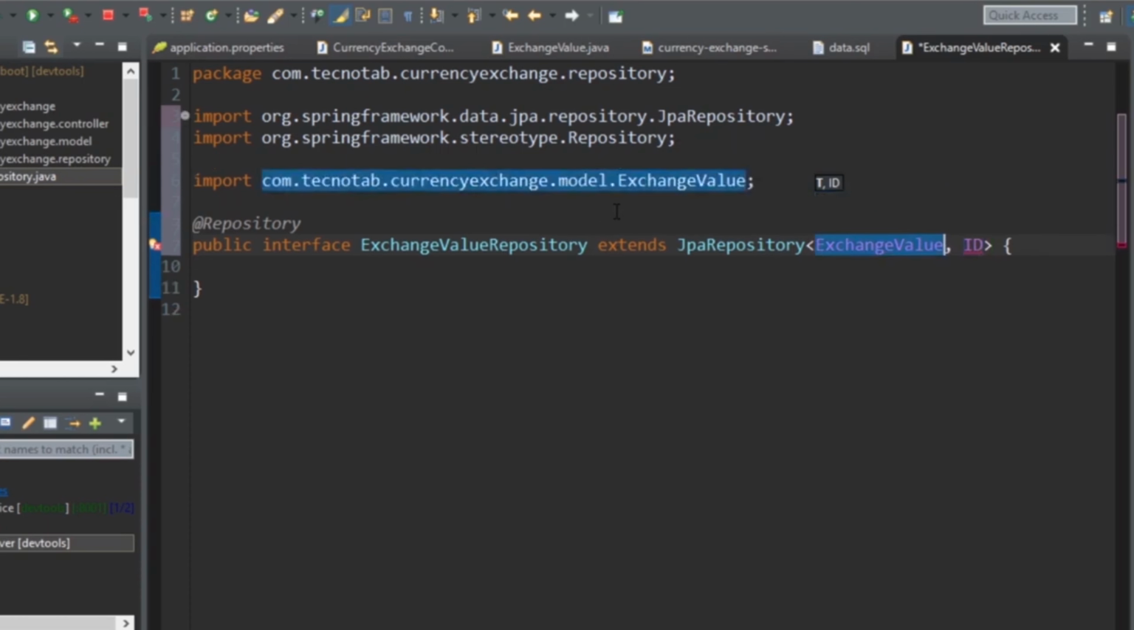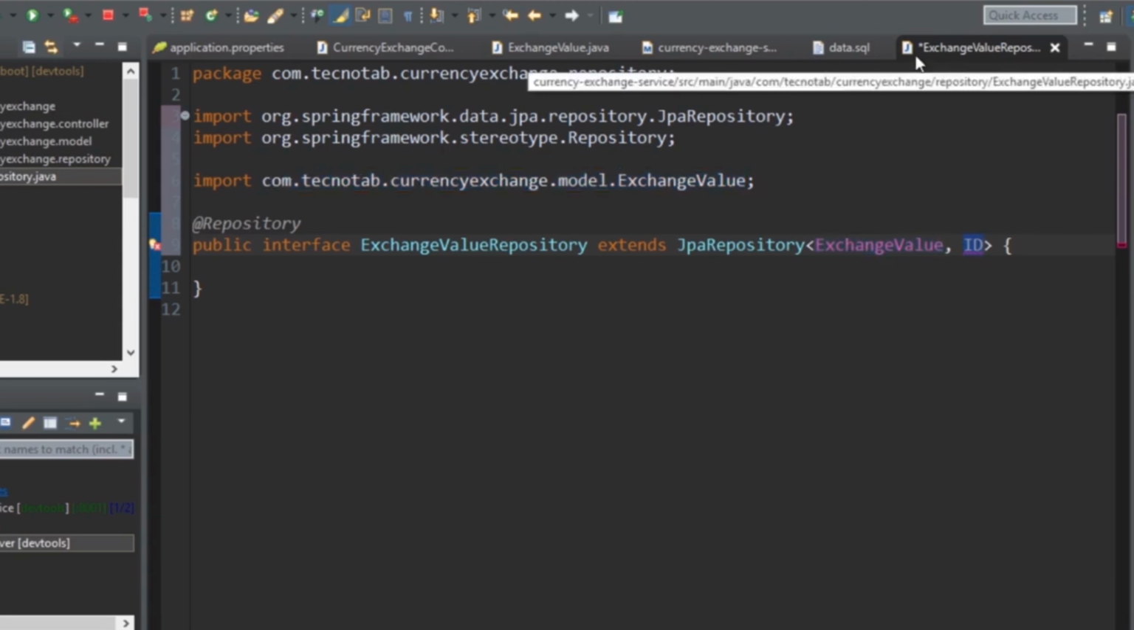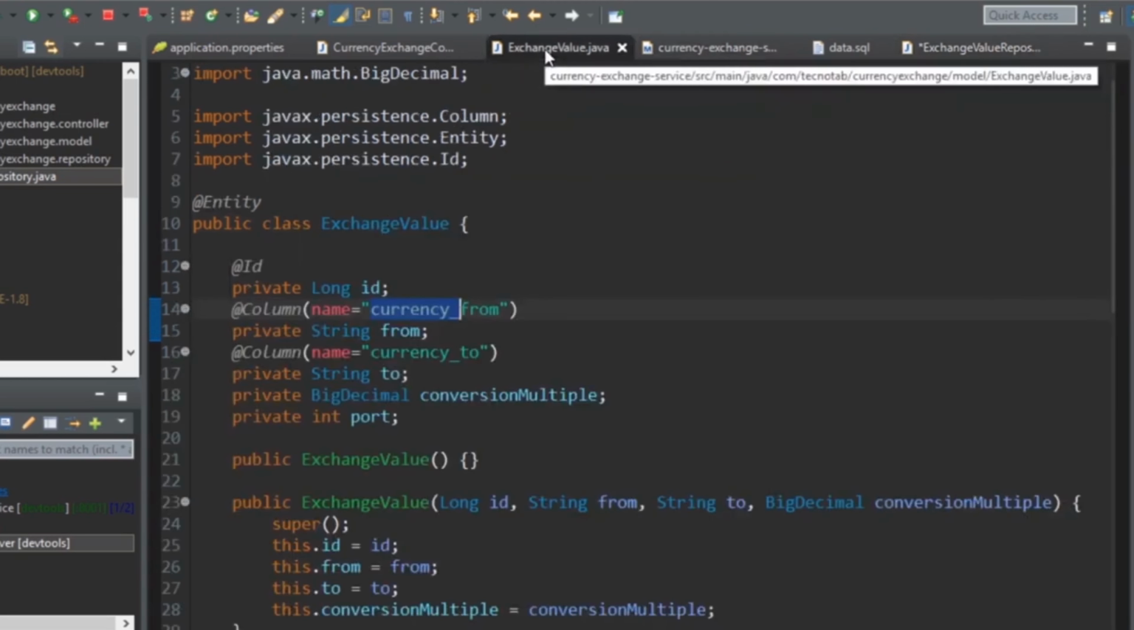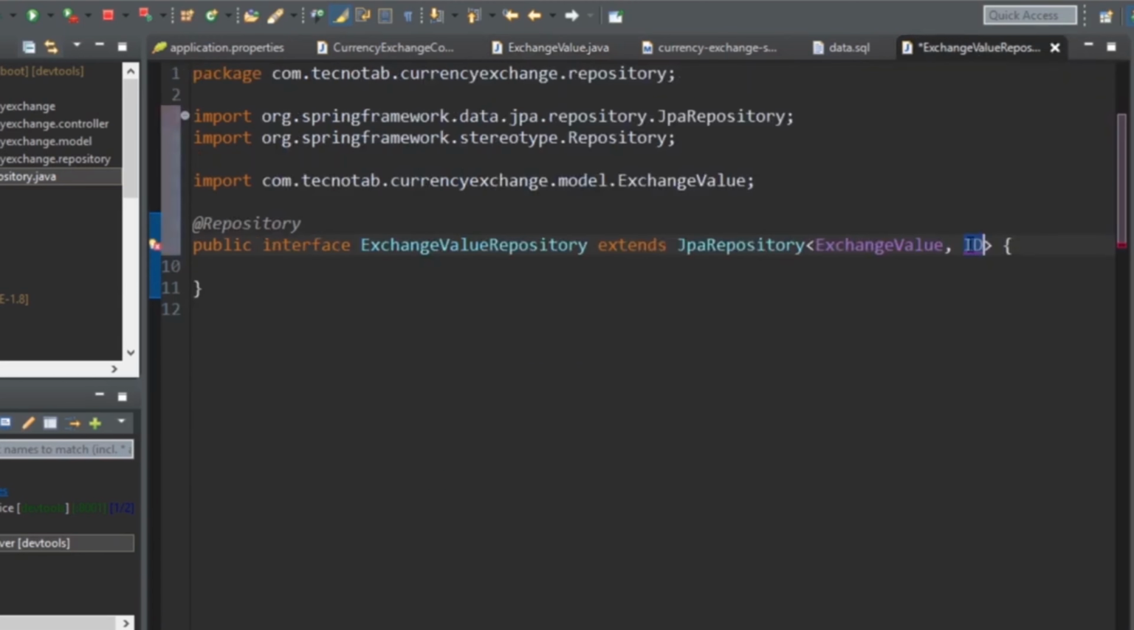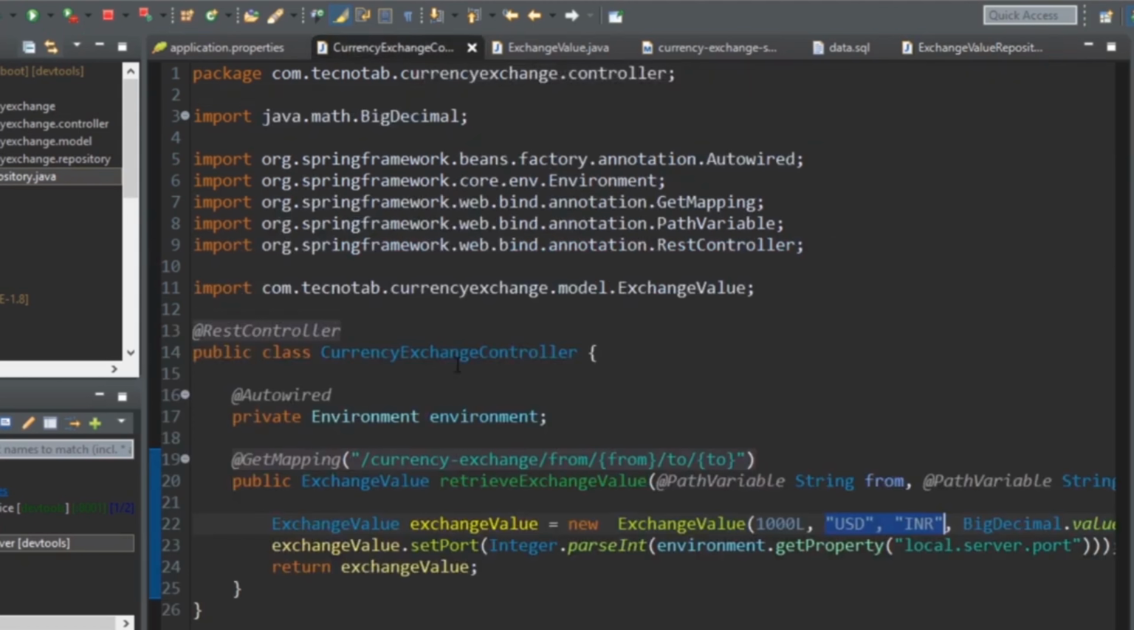And what is the ID type of primary key? So the ID type of primary key, let's go and check here, is a long. So this primary key is having ID type as long, and we are done with the repository thing. Now in the currency exchange controller, we want to take this from and the to from the database.